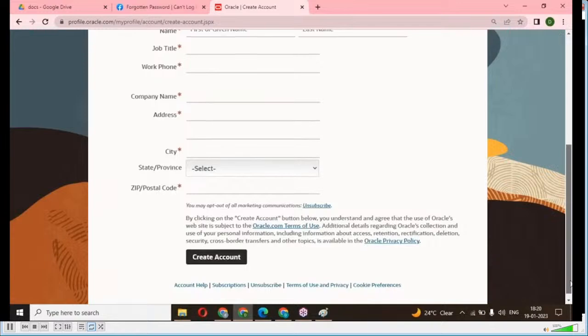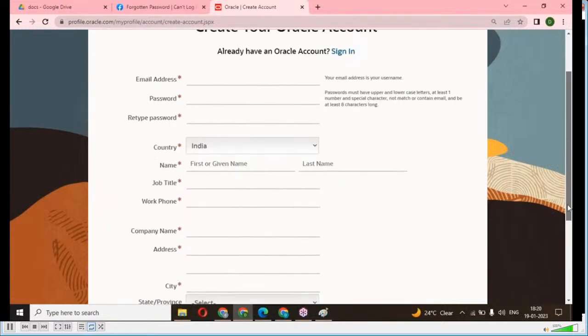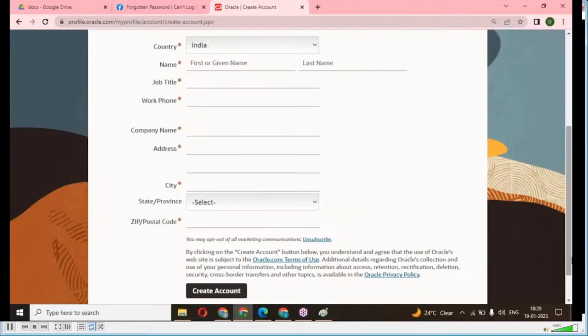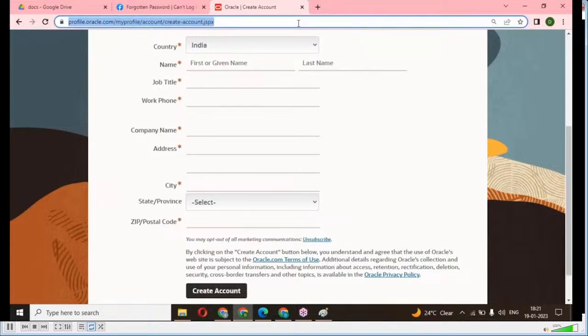If I'm an existing user of this Oracle, then only I can submit it. If I am not an existing user, I have to create my account here. After creating an account, then only I can log in for this application form. So this here is totally a UI page, one user interactive page.